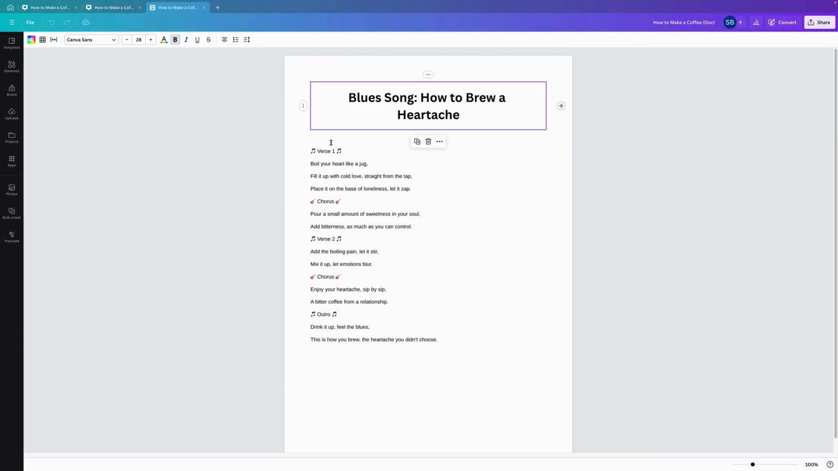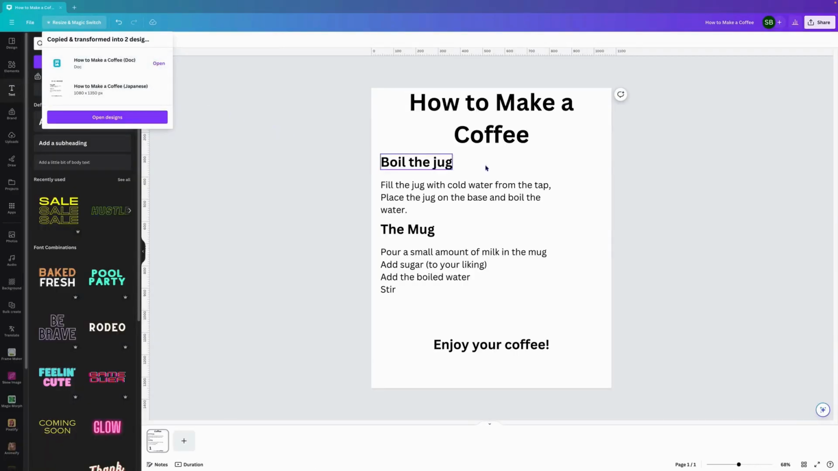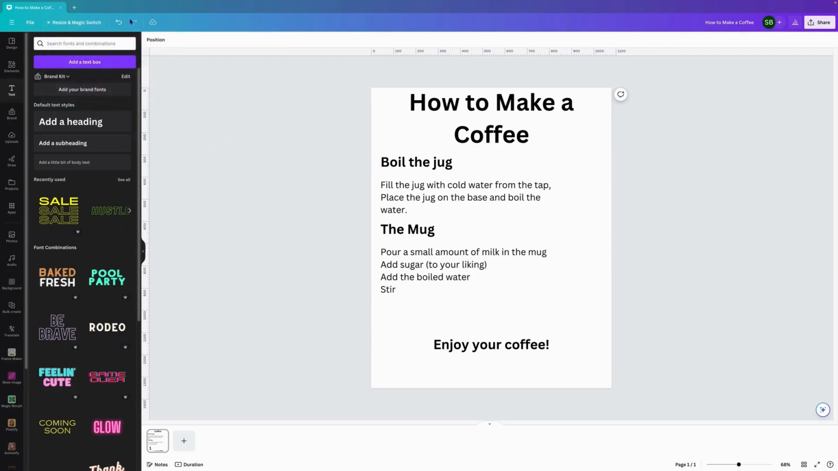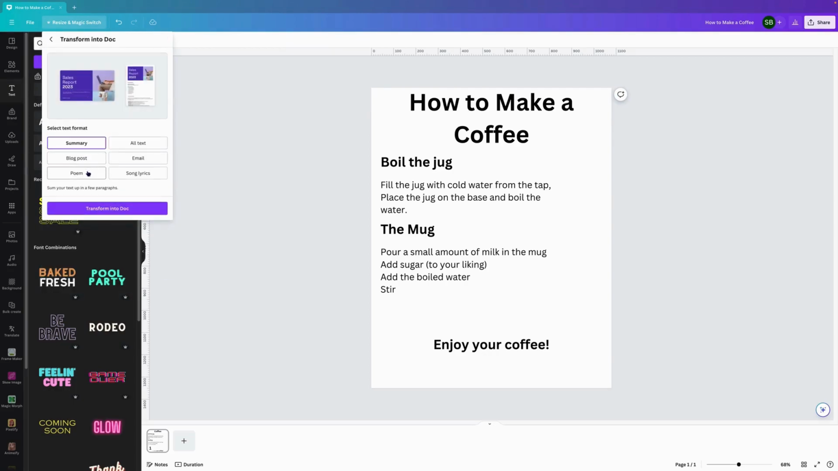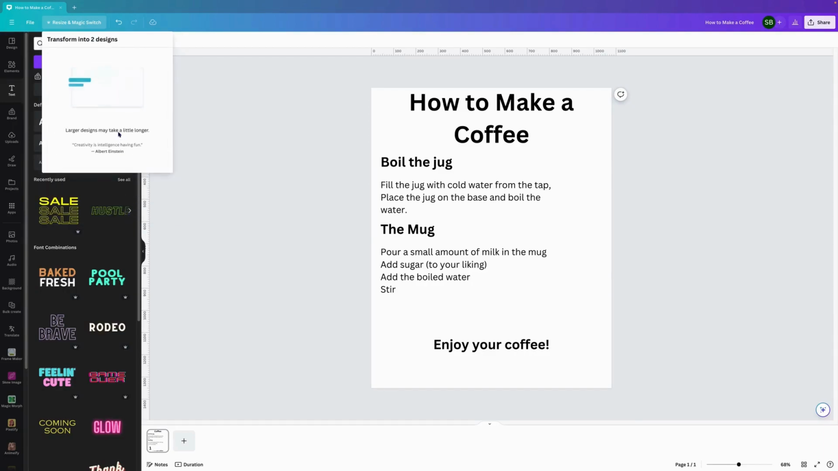So I won't drag you through the pain of my very poor singing voice, but that is taking this and transforming it into a song. So I do not know what happened there, but that has disappeared on me. Anyway, not to worry. So we'll go back to Magic Resize here, and again, we'll transform this, I think, into a poem, just to see what that looks like.